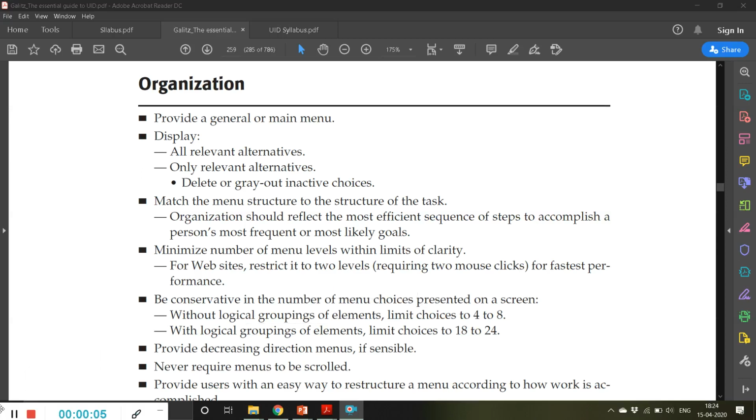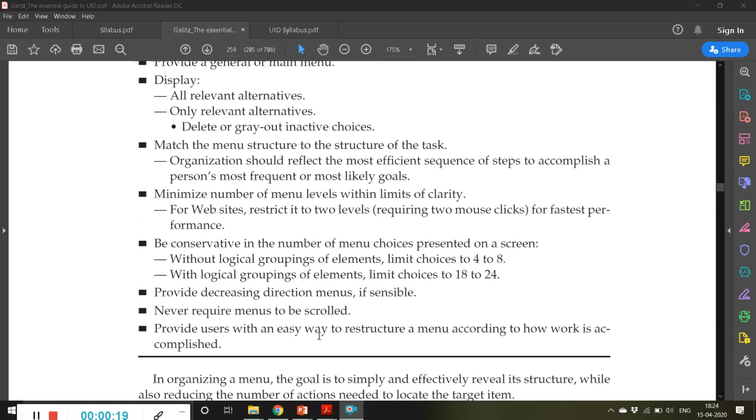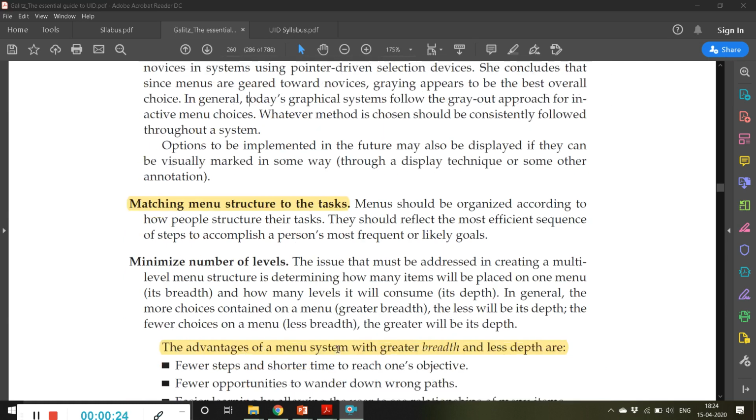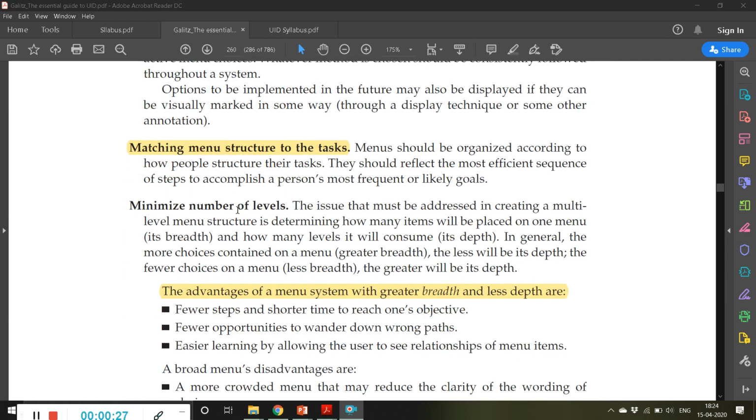So in the previous video we were discussing how to organize the menus, and we have already discussed most of the points here. In the previous video I told you we'll discuss providing decreasing direction menus. I've just highlighted a few things here. We have already discussed all these things. So let us go to minimizing the number of labels.